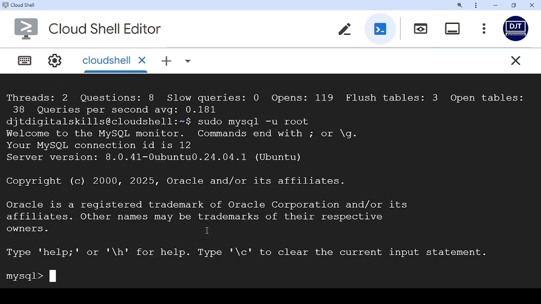You can see here that we've been able to connect to MySQL. You can see mysql here. It's telling us the same thing. Oracle is a registered trademark, and for help, type help or \h. Then to clear the current input statement, just use \c.